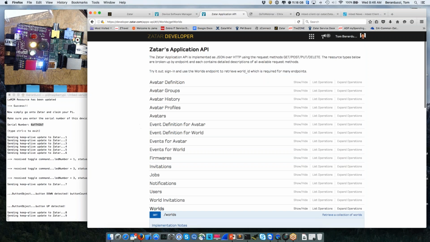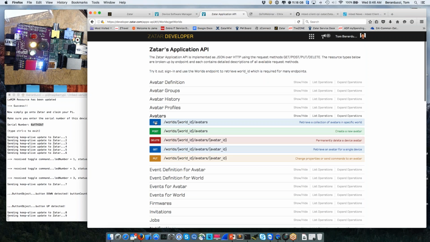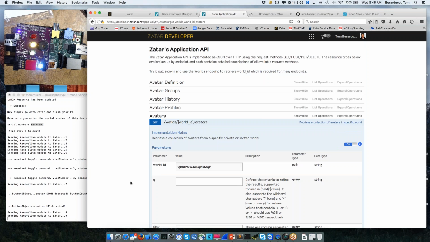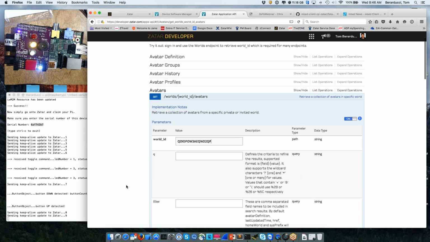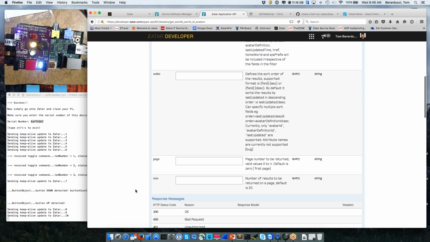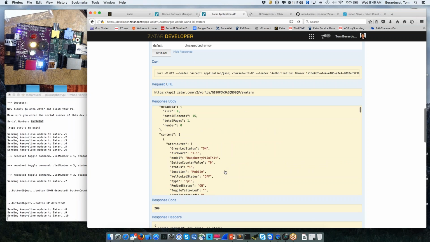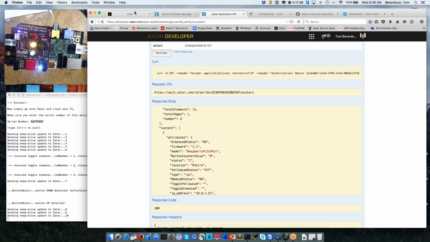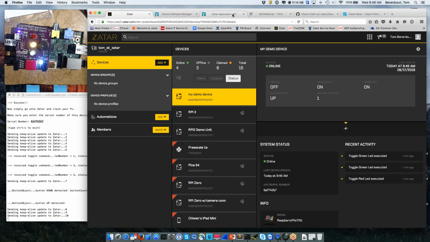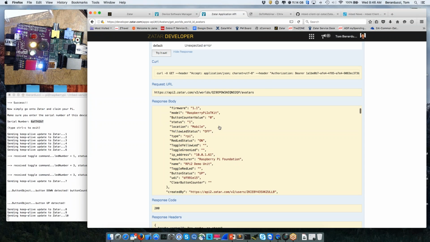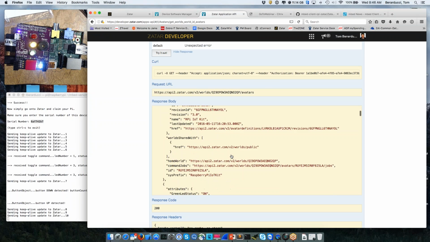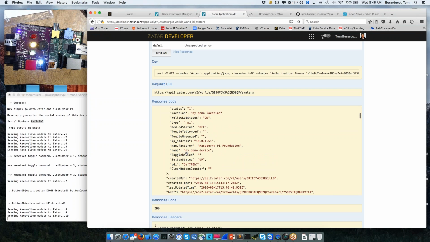Now I can look at the avatars in that world. By doing a get on all the avatars, I paste in the world ID. I'm already authenticated because I did that already. And I say, try it out, hit the button. And now these are all the avatars. Now I'm looking for the avatar that I named my demo device, right? So I have to look for something that says my demo device. That's not it. Right here, see, name: my demo device.